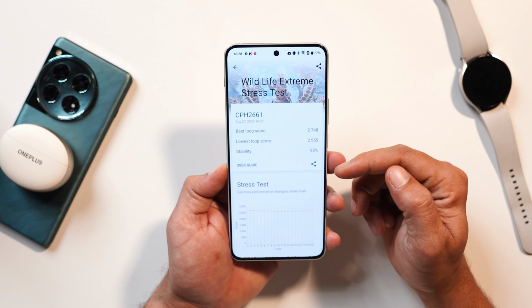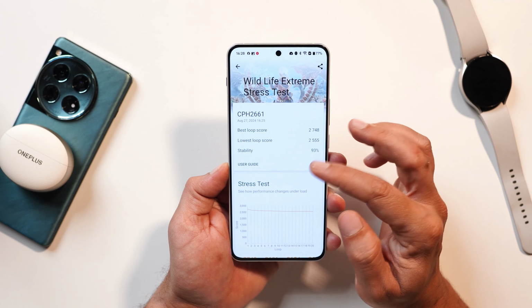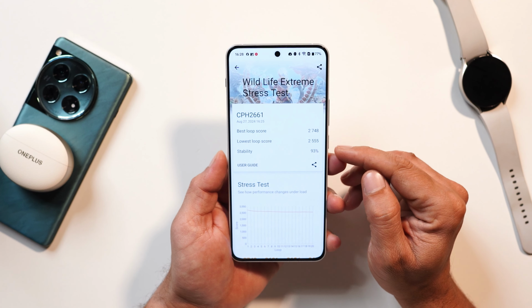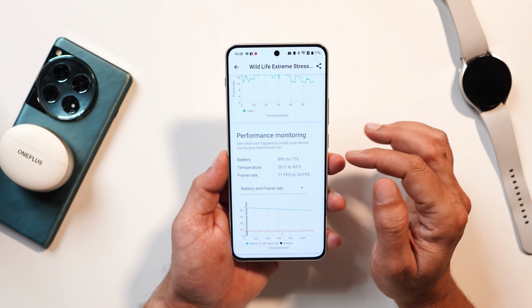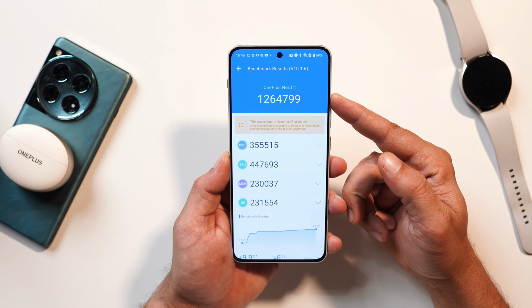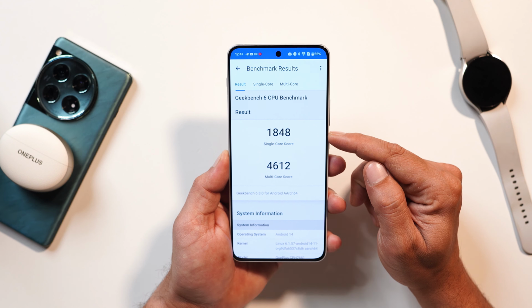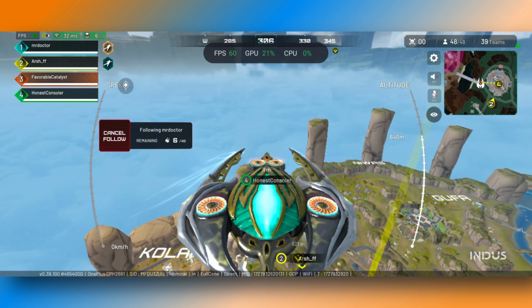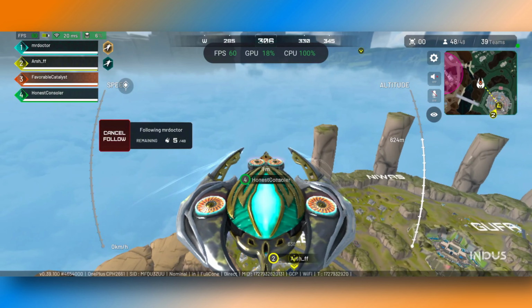See, in terms of performance this device does perform quite well. If you consider anything like the Wild Life Extreme stress test, we get 93% stability scores, and if you consider Antutu benchmark scores, here also the device scores about 12 lakh, and the same thing goes with the Geekbench application. Another good thing which I liked about this device is the gaming performance.